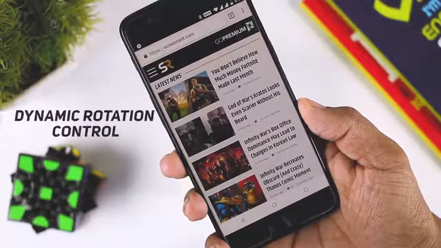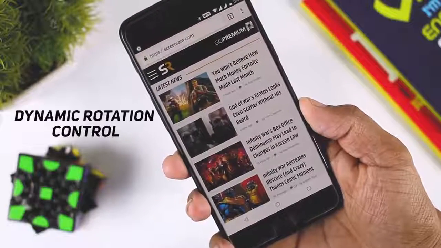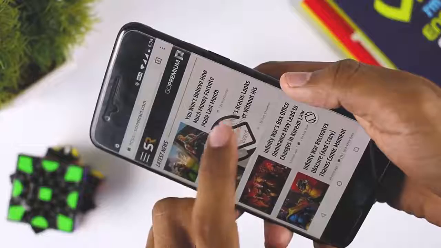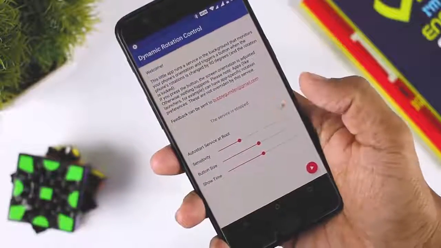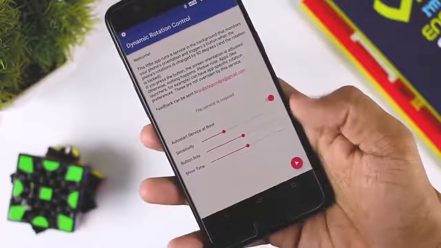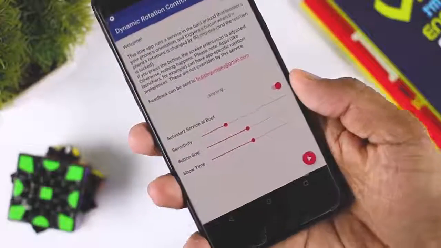Next up we have Dynamic Rotation Control. This is a very simple app that serves only one purpose. It allows you to swap between rotation lock modes without enabling auto rotation. Just open up the app and press the start button. It will ask you to grant permission to draw over other apps and system settings.